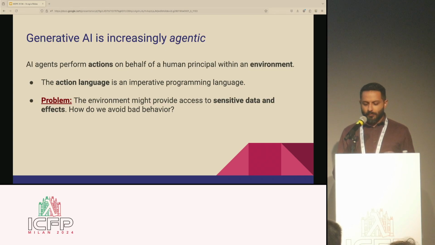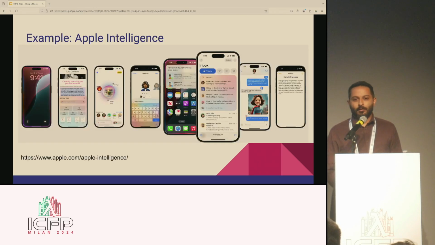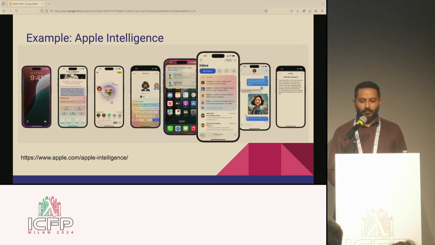So let me go through some examples of big systems that you might encounter over the coming years and get a sense of what kinds of bad behaviors we might want to worry about. Many of you might have seen the Apple keynote on Apple Intelligence, a month or two ago. This is, I think, still coming to iPhones near you soon.